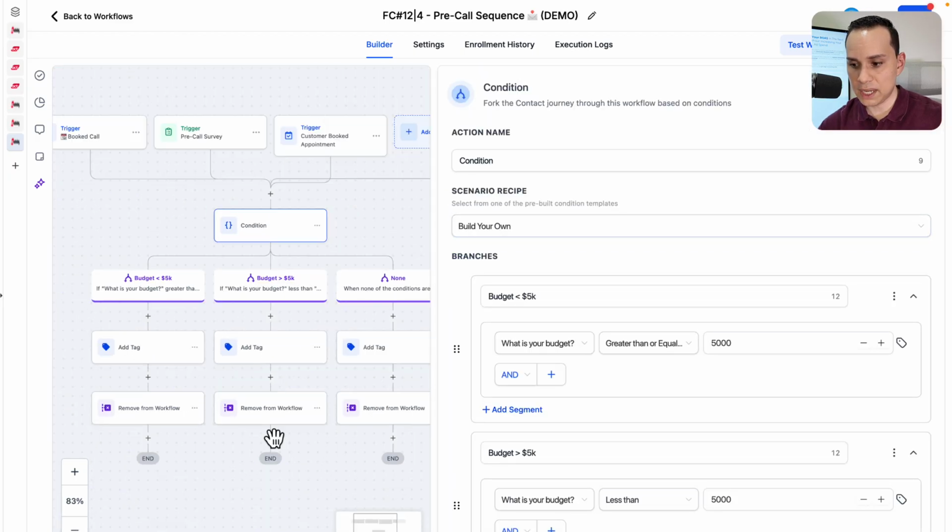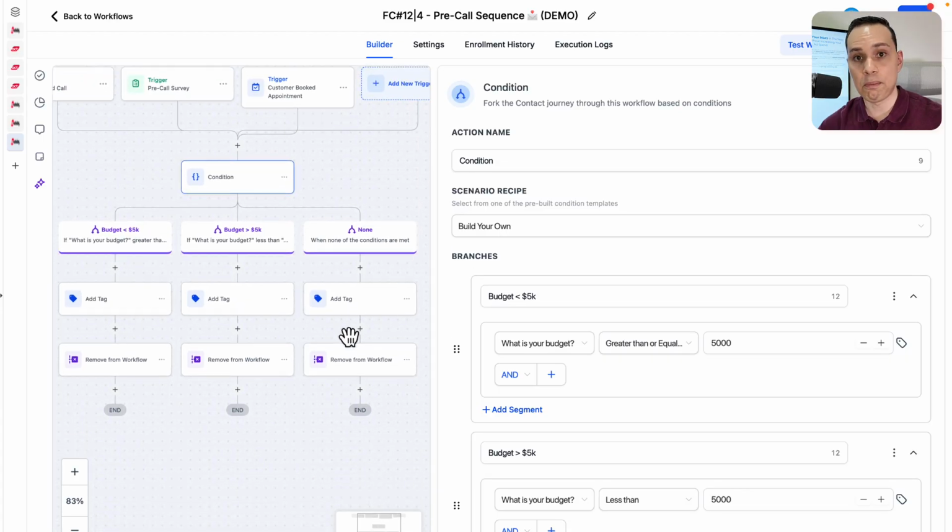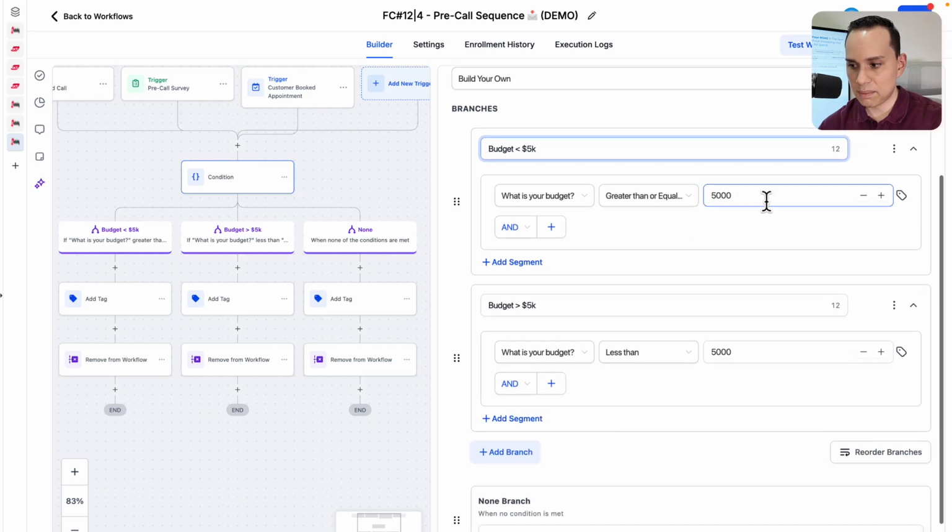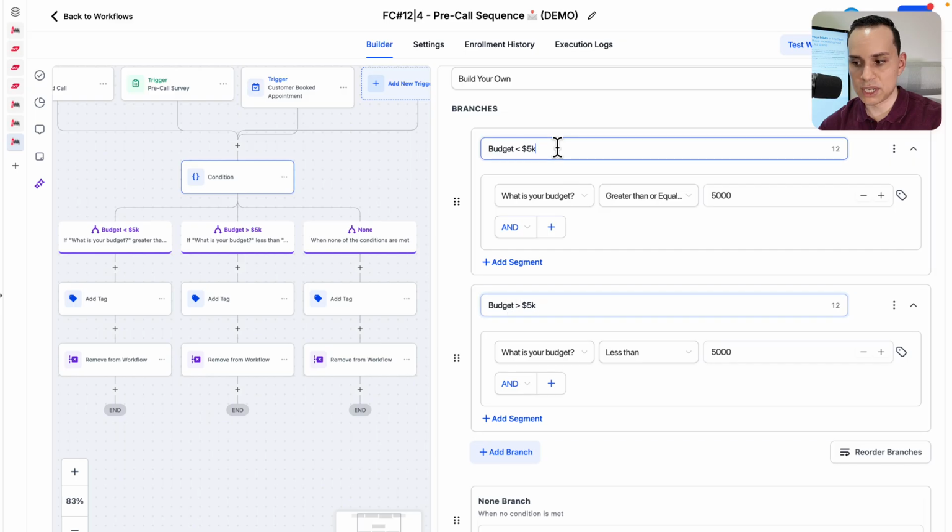What will happen is, let's say you have a question about budgets, like, what is your budget for whatever the project is? If someone says their budget is less than 5,000, they go down here. If their budget's greater than 5,000, they go over here. And let's say you have a question saying, is your budget 5,000, 2,500, or $500? Let's say someone chooses the $500 option. Well, maybe they're not a good fit for you and your service because your service starts at $2,500.